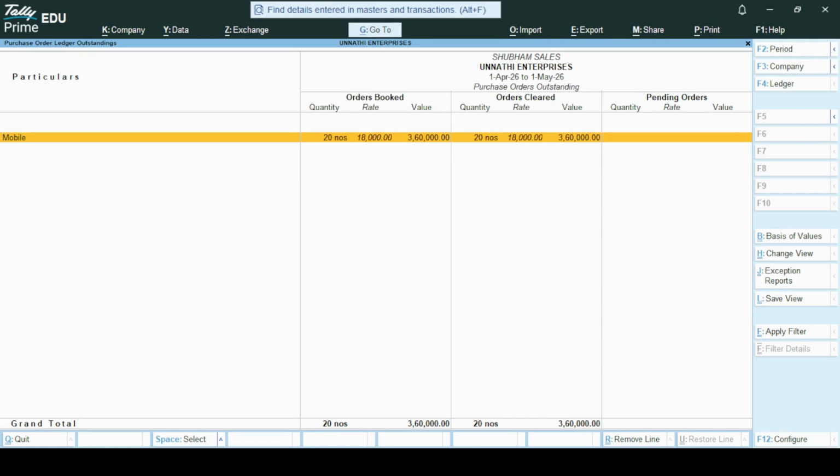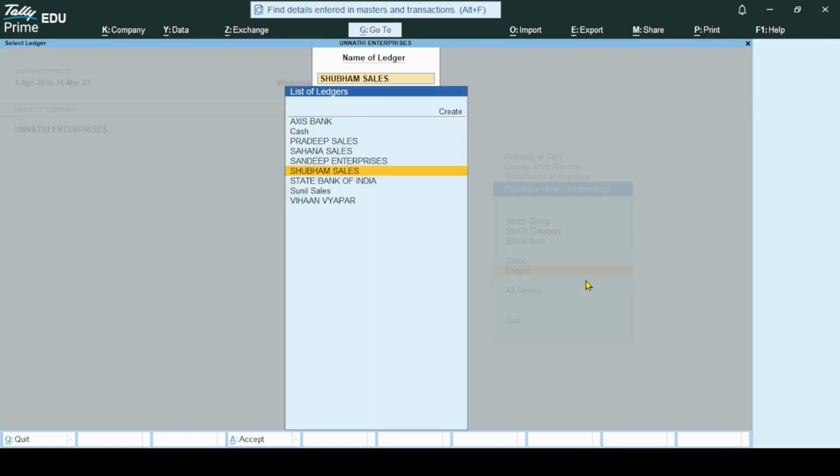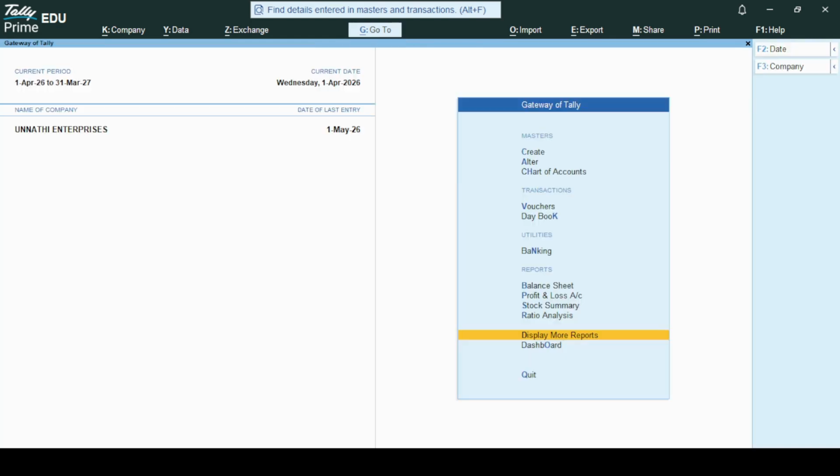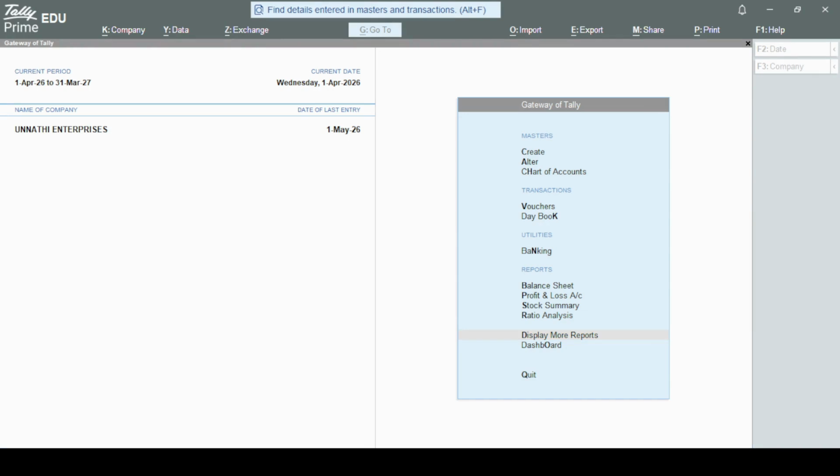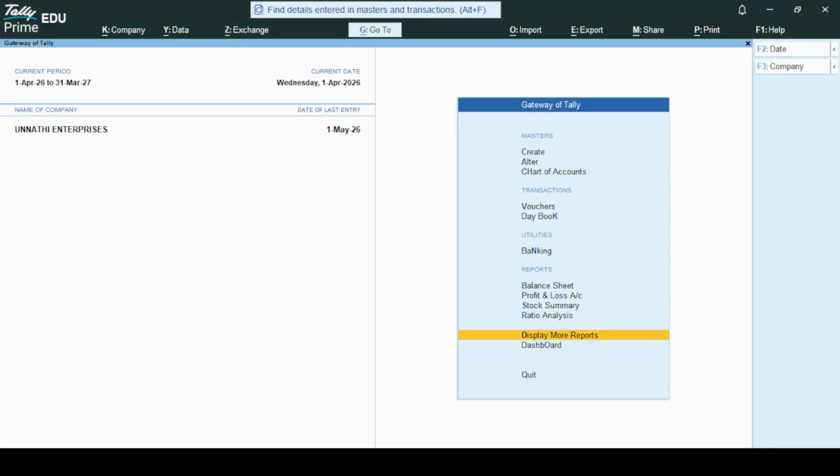Now it shows, see here, from Shubham sales we have order booked 20 numbers, rate, amount, and here you see order cleared 20 numbers 18,000 and pending order is 0. This is how we can see the pending order reports. Press escape to come back. We have finished purchase order entry and receipt note.